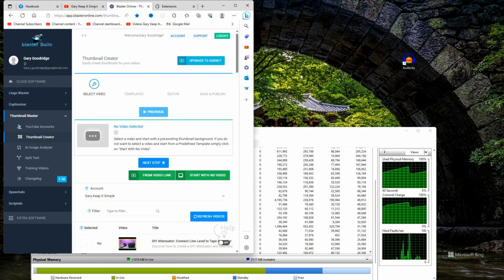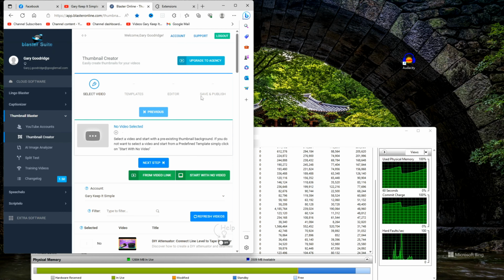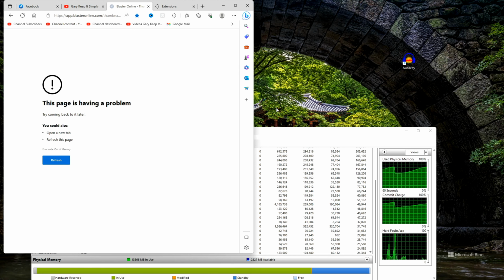And let me see what it's going to do in the end. Oh look, Blaster Online, thumbnail blaster, wait. So we click on wait, and it's still marching up. It still hasn't actually made it operative, and then it's going to go, oh, this page is having a problem, it's out of memory.